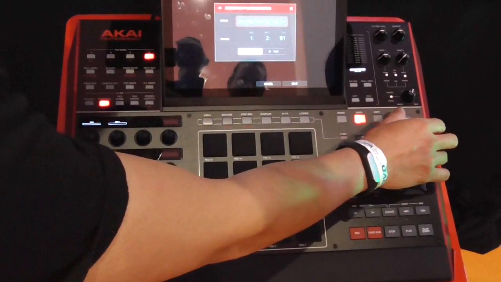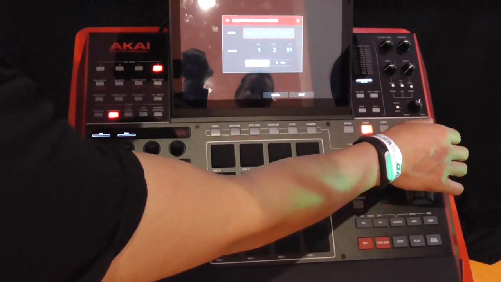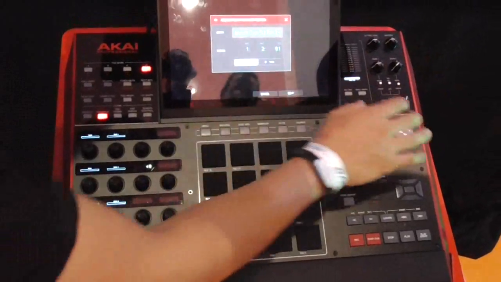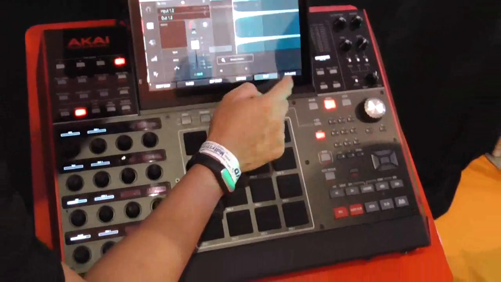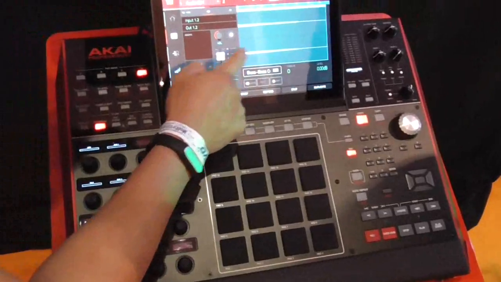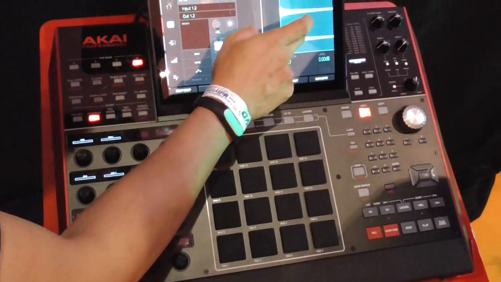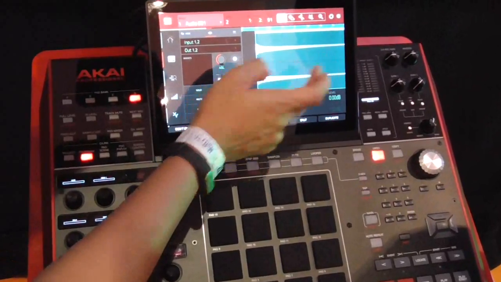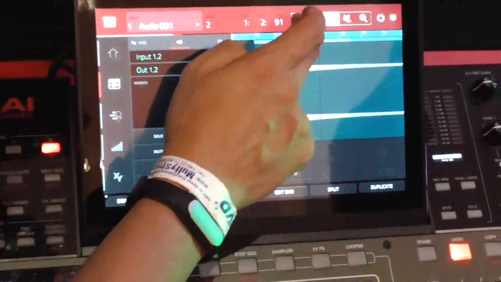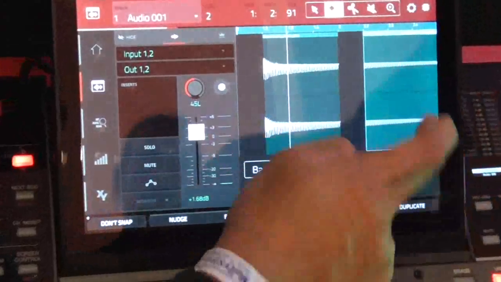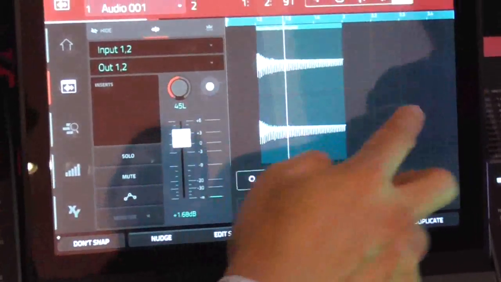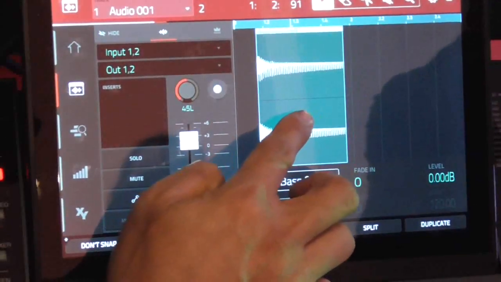So let's go for some random stuff. So this one, do it. So let's say this one is going to be our vocal, and I can just place it everywhere I want. Let's do that one, and I can cut it here, and then delete it. I can move it around.